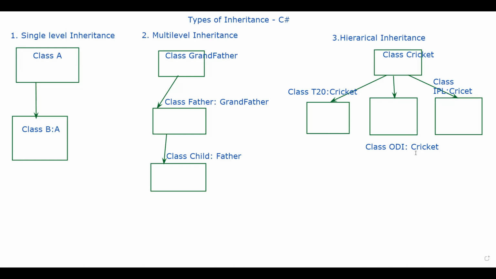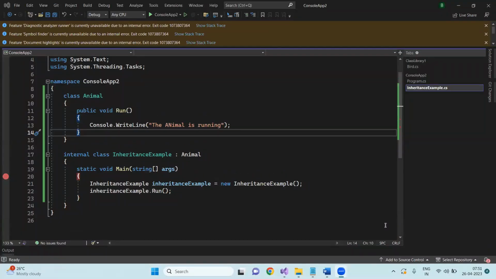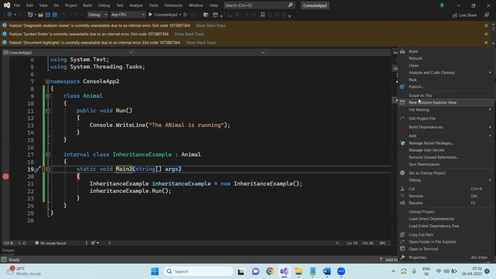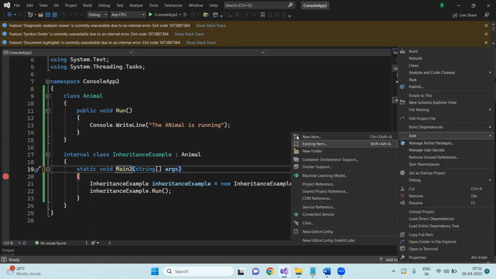Now let's see examples of how this will work. I'll take a new class. This is the example for single level inheritance, one level. Let's see the example for multi-level now.